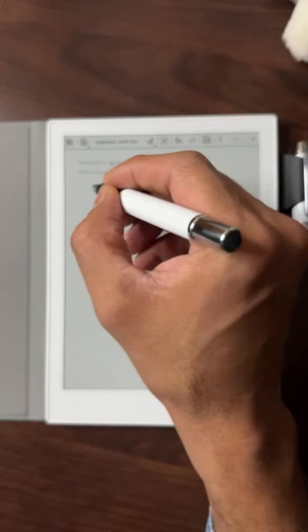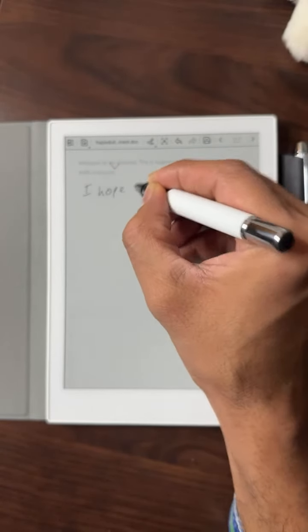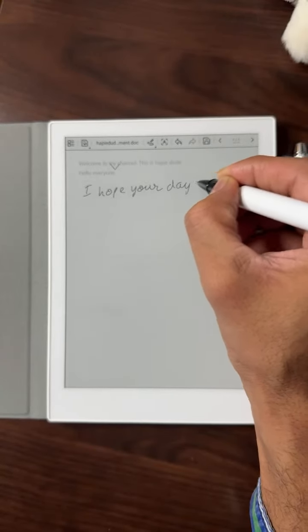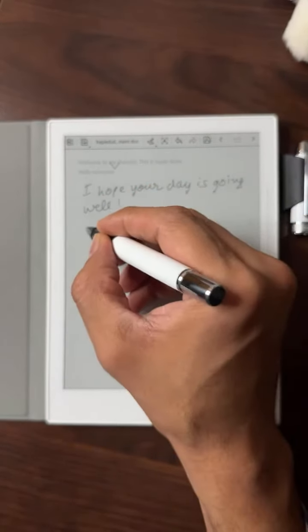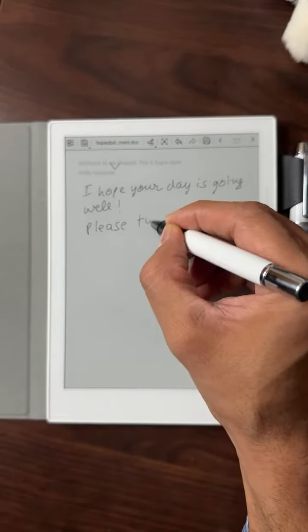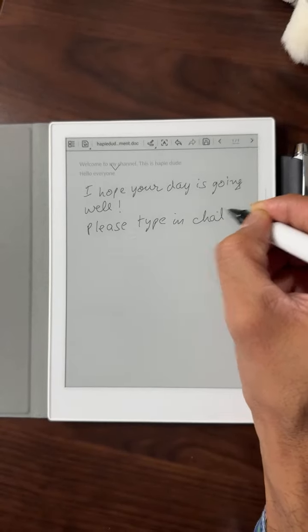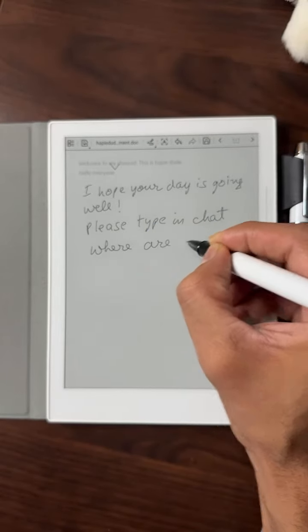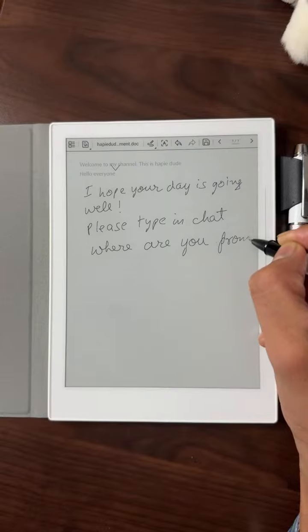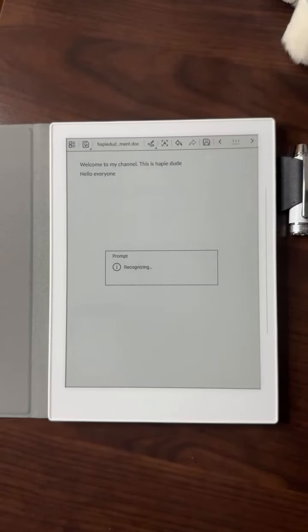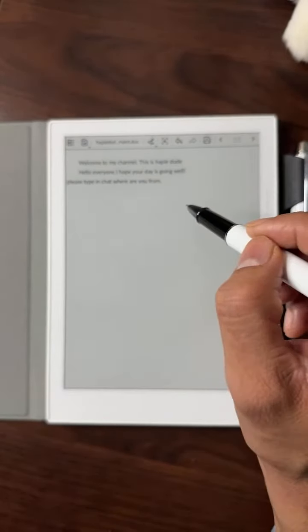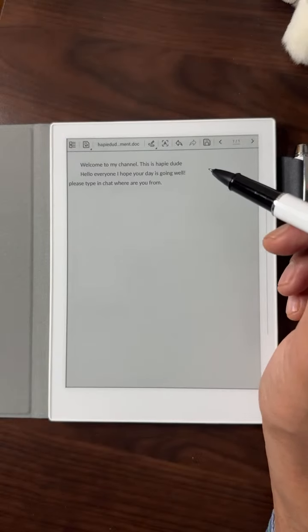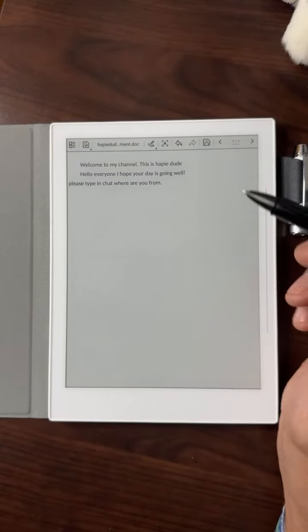So I'll be like, I hope your day is going well, right? Please type in chat, where are you from? So I will say convert that into editable text, and it's recognizing. My handwriting is poor. Let's see, it still recognizes, I hope your day is going well. Please type in chat, where are you from? Or it should be where you are from. Anyway, I'll work on my English also.